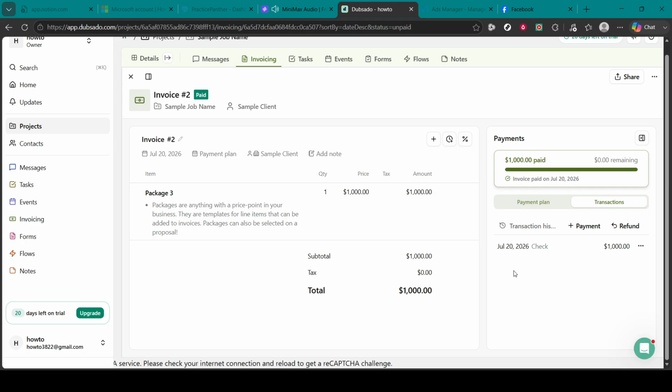By manually applying payments to your invoices, you can accurately track offline transactions, keep your financial records organized, and ensure every invoice in Dubsado reflects the correct payment status regardless of how your client chooses to pay.